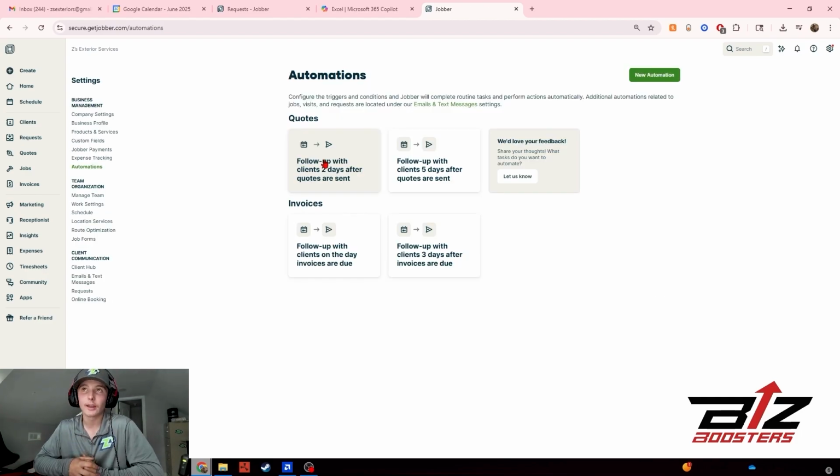This section is very similar to that. You want to adjust your automation. So like, for example, quotes follow up 2 days after quotes are sent. Maybe you want it to follow up 24 hours later. Maybe you want it to follow up 7 days later. However you want it to be, you can adjust it, tweak it, however you want.